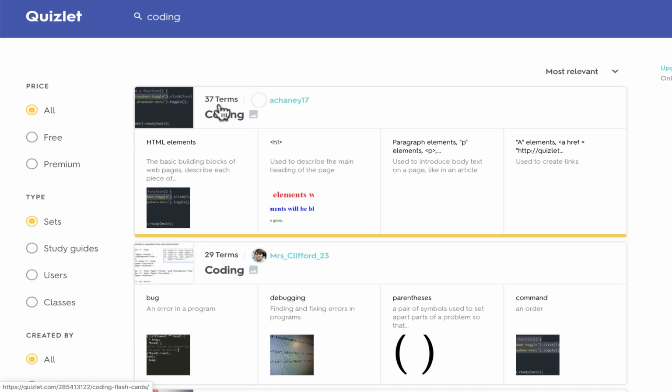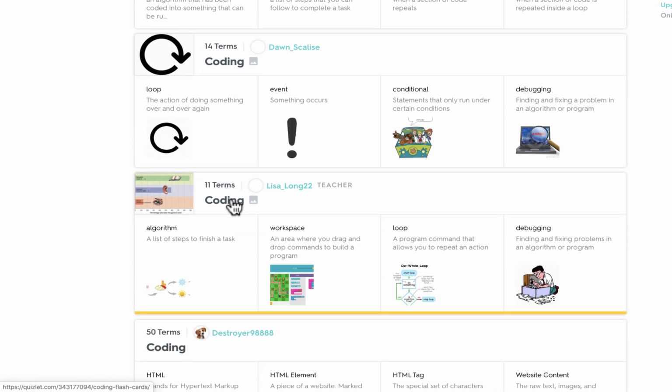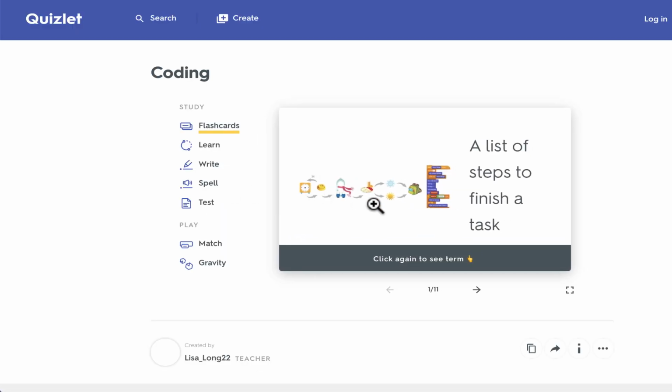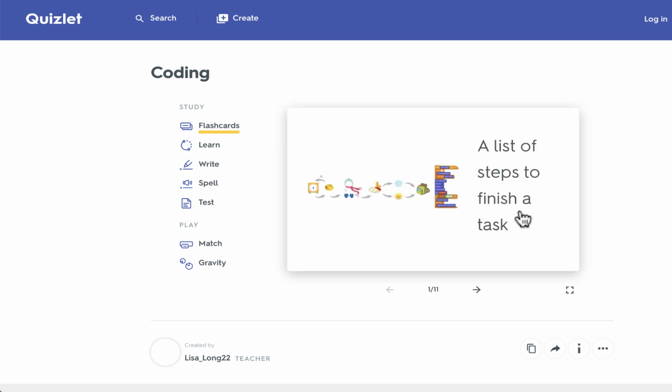These are basically words and definitions. Here's another one, 29 terms, also about coding, 20 terms about coding. And each of these terms and their definitions are placed on digital flashcards. So here's an example, algorithm, a list of steps to finish a task.